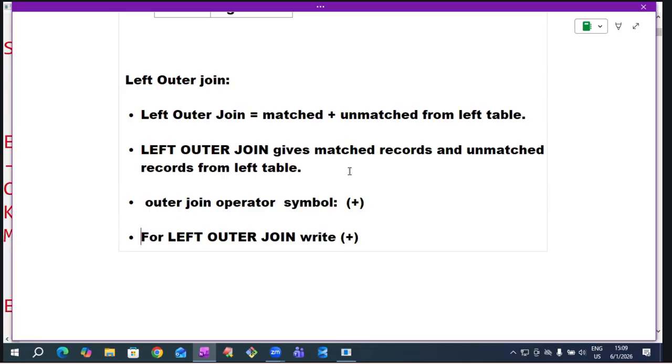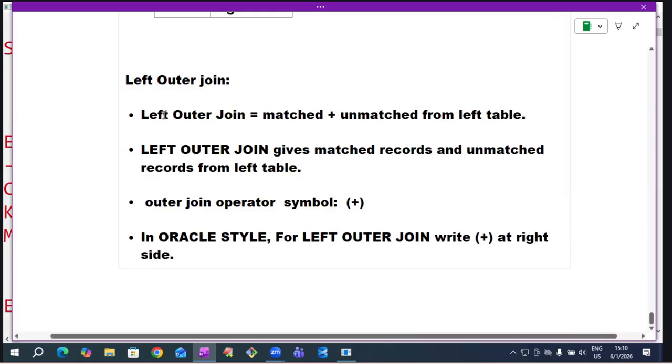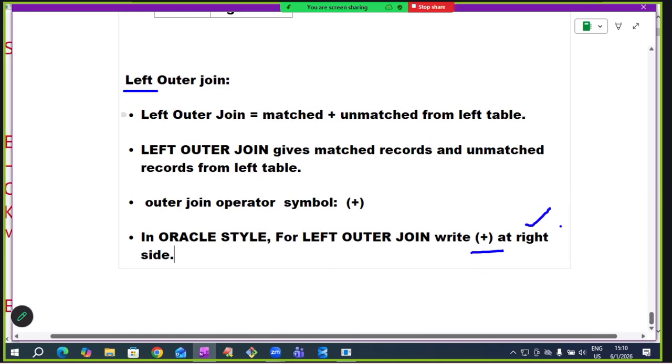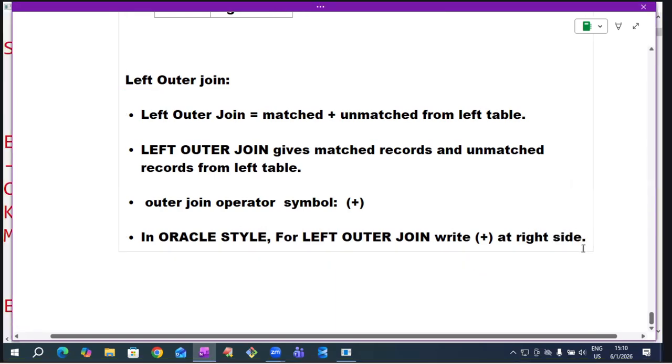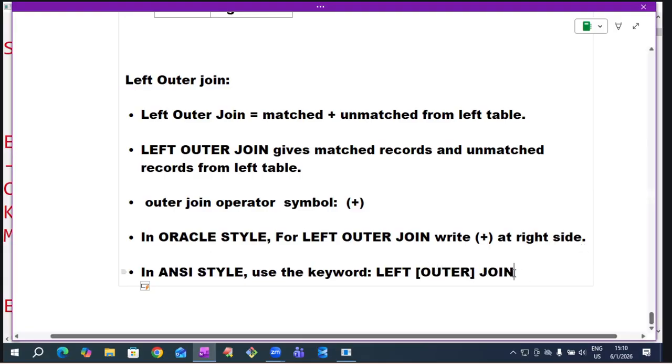So in Oracle style, for left outer join, write the plus symbol at the right side. Opposite side, we write the plus symbol. In Oracle style. In ANSI style, the keyword is important. In ANSI style, use the keyword left outer join. In the left outer join keyword, writing outer is optional, not compulsory. Shortly, you can write left join also.